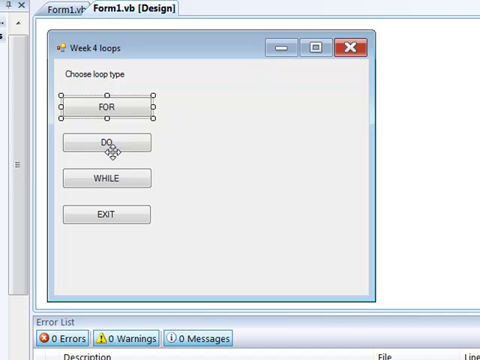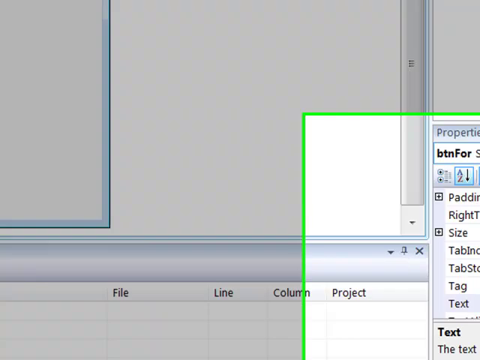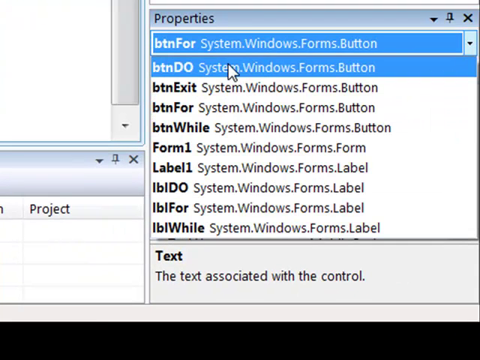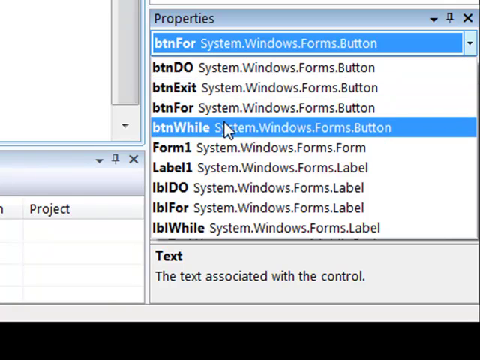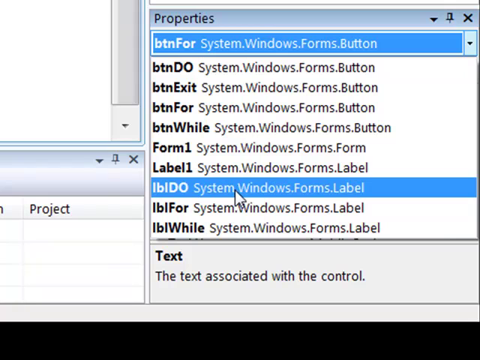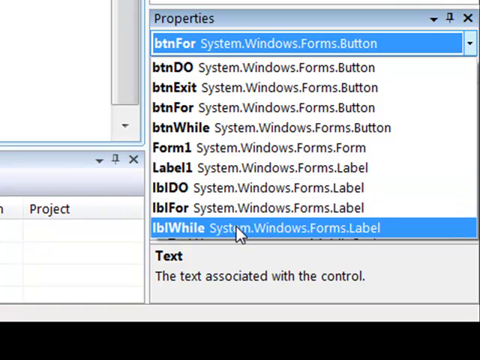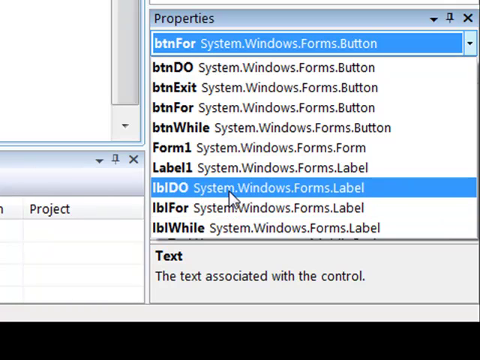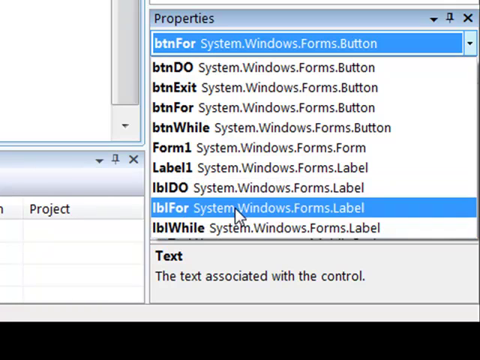I've got buttons set up, I've got labels set up for each of the individual loops, and I'll just show you that. So a button do, a button exit, a button for, a button while. I've got that label 1 is just for the choose loop type. Then I've got a label do, label for, label while. So that's where I'm writing each of the numbers for each of the different kinds of loops.